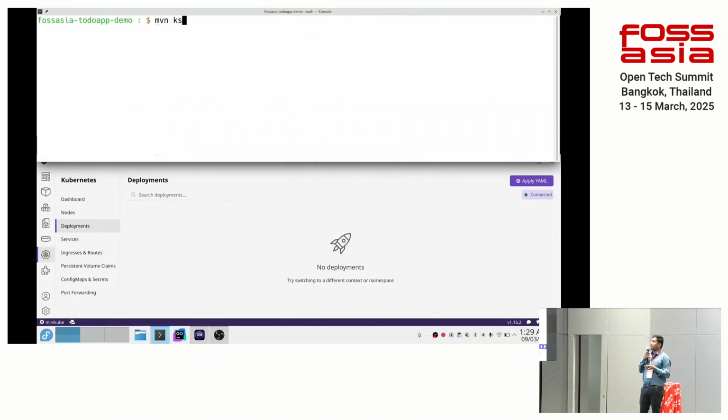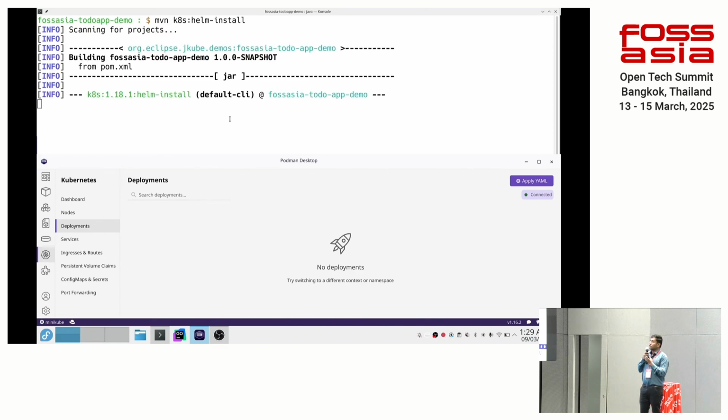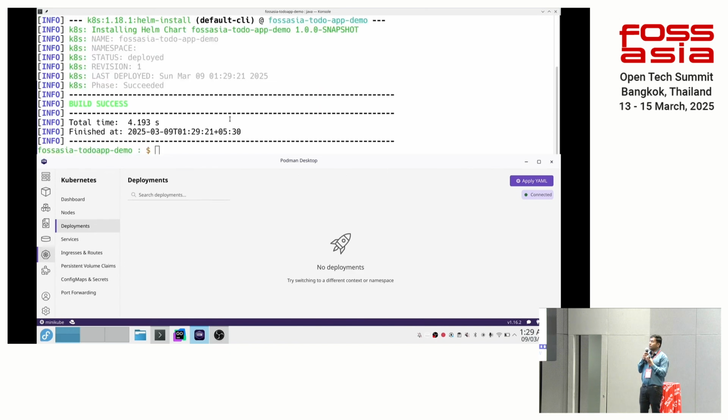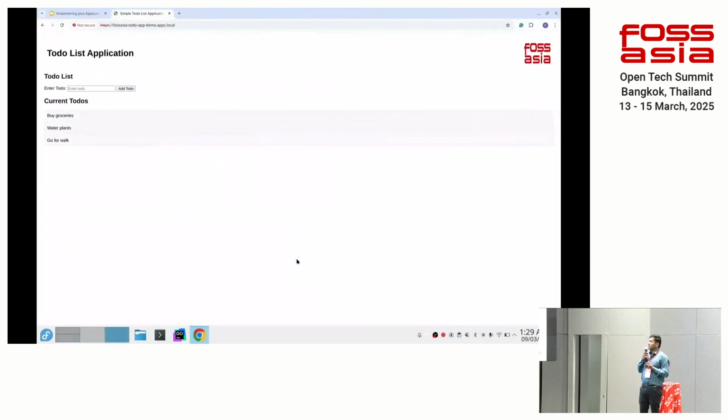But in JKube, we have a goal for that as well. So we are going to just run the k8s:helm-install goal, and it's going to apply the Helm chart onto Kubernetes. You can see that the application is running. I'm going to do the same thing, just try to access it. Okay, it seems to be available, and I'm going to just add some more to-dos.